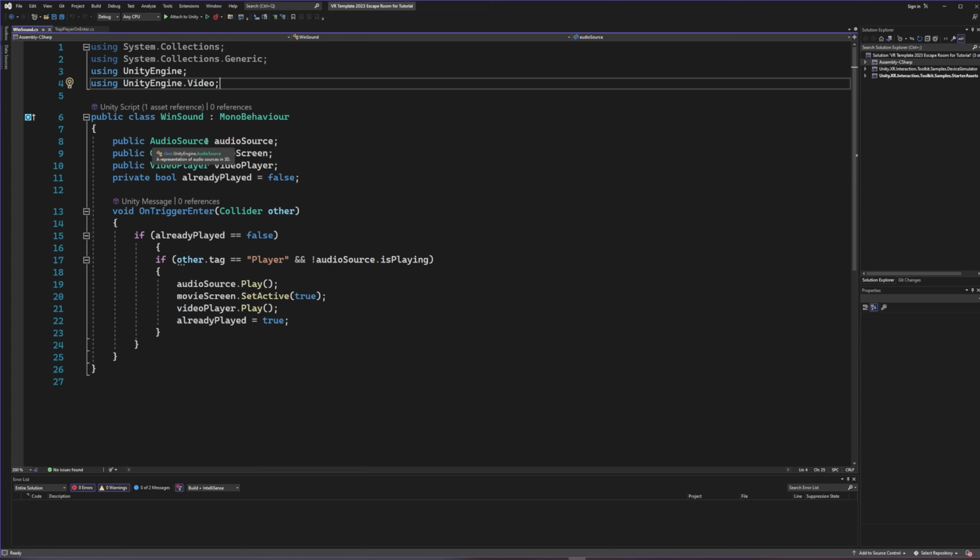There's an audio source that I just called audioSource with a lowercase. There's a game object that I called movieScreen, and that's really just a cube, but it's like the movie screen looking object that gets created. And then there's a video player.